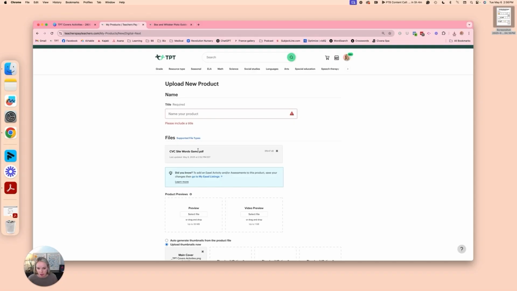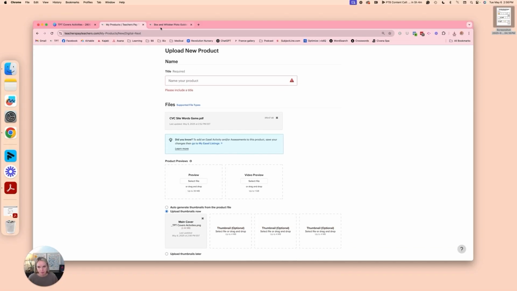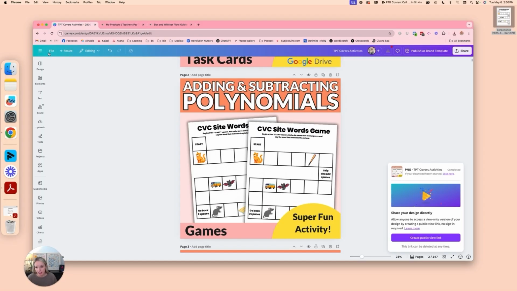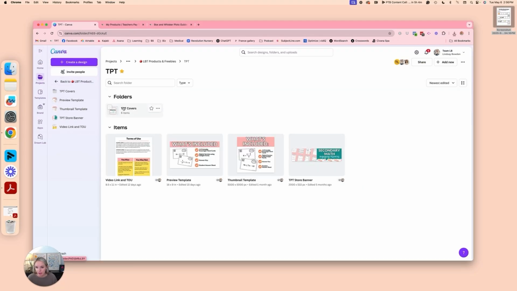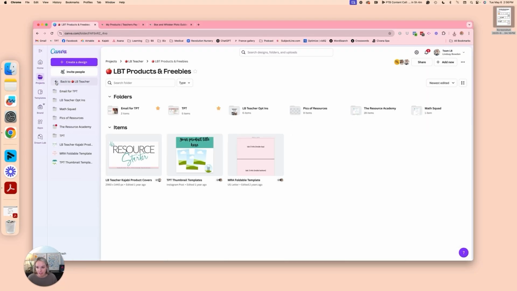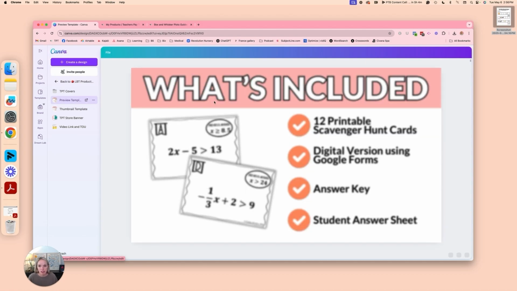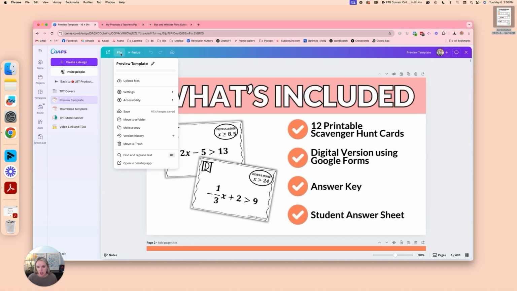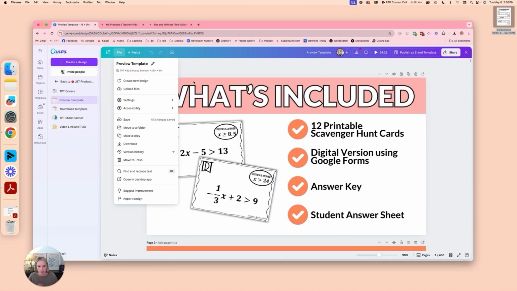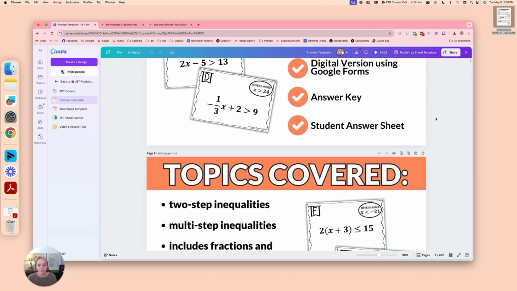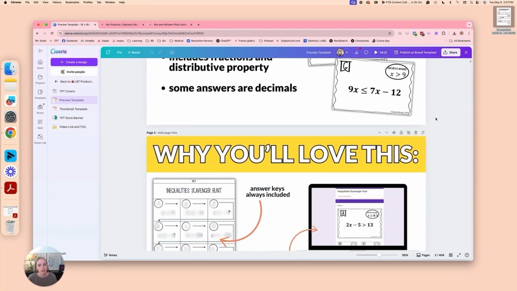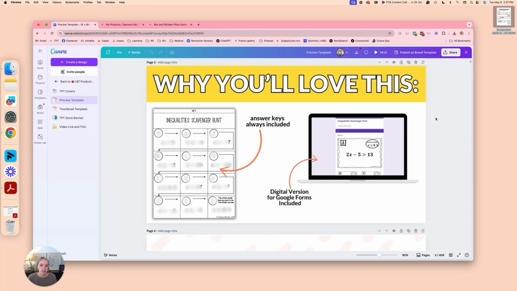Let's see. The only other thing I forgot to talk about is the preview. So previews I also make in Canva. So let's look at that and then we'll be good to go. And then I want you to watch that Canva video next. So previews are a different size. They are, or mine is 16 inches by 9 inches. Previews are kind of like your thumbnails, but more information. So like what's included, the topics covered, why they'll love this.